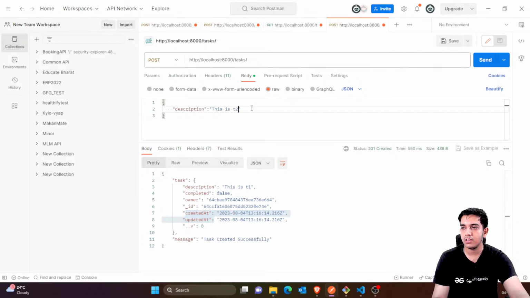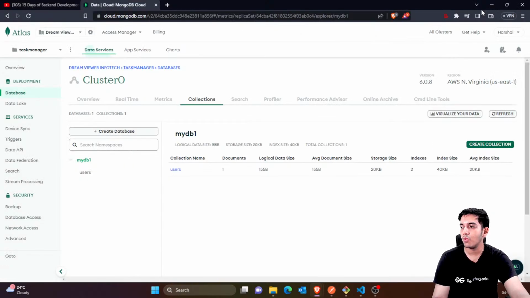Similarly you would see T2, click send. So you again have the timestamps. Okay, so I hope you're getting this. All right, so we have created two tasks. Now we are going to create a few more APIs.